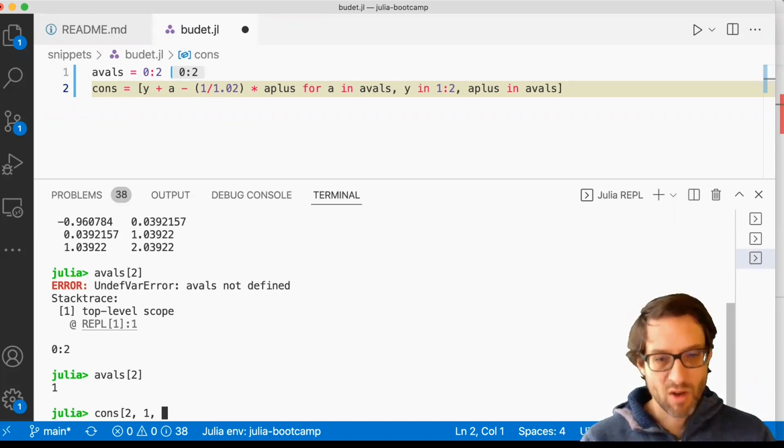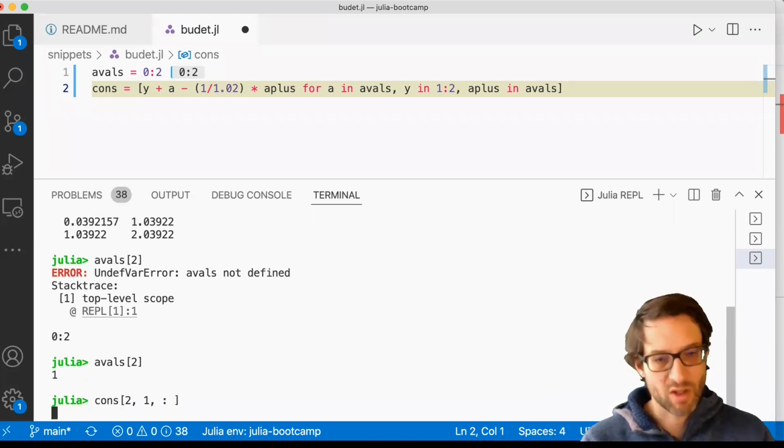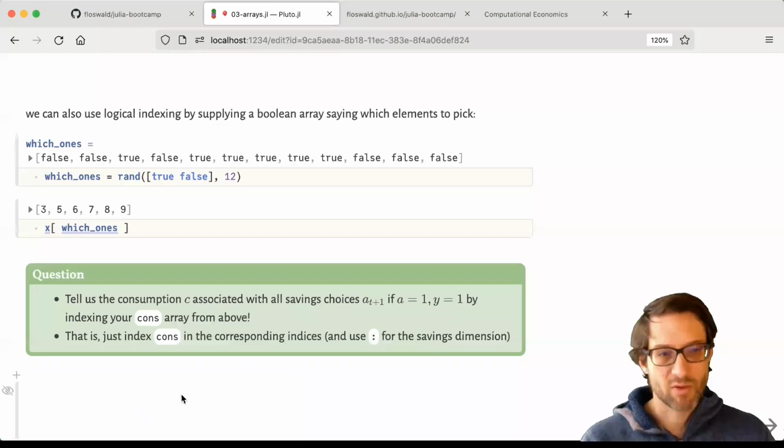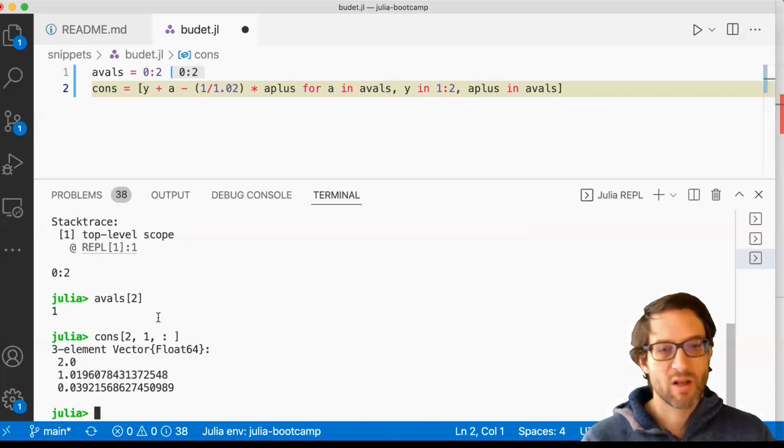And now I want to know what are all the savings choices. So I'm going to put a colon there to give me all the savings choices. Okay, and that's going to return the consumption values associated with this state of the state space, let's say. So if you save nothing, you will consume 2. If you save 1, you will consume this. And if you save 2, you will consume this. So that's just how to answer a question like that and how to index.